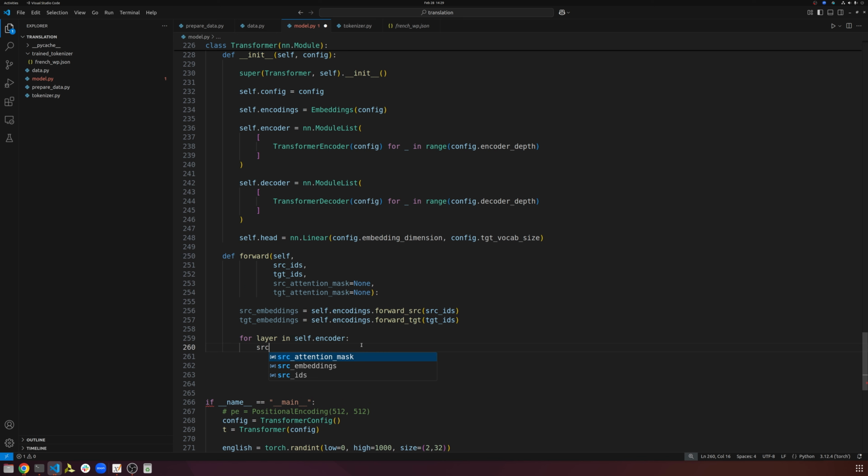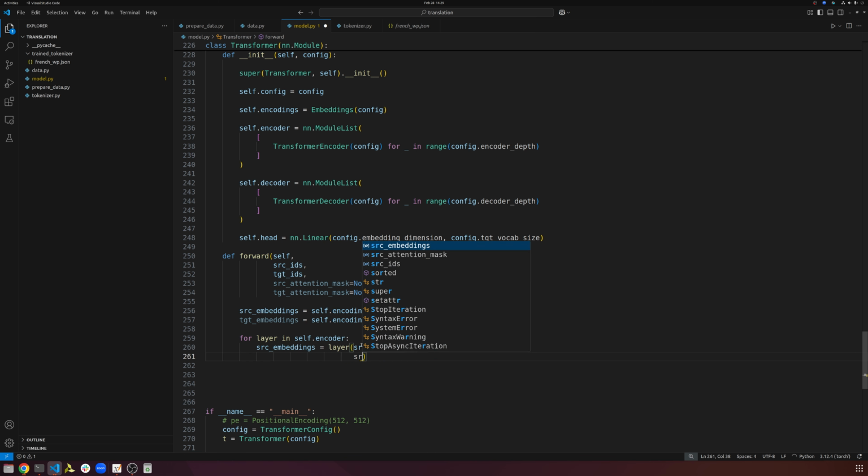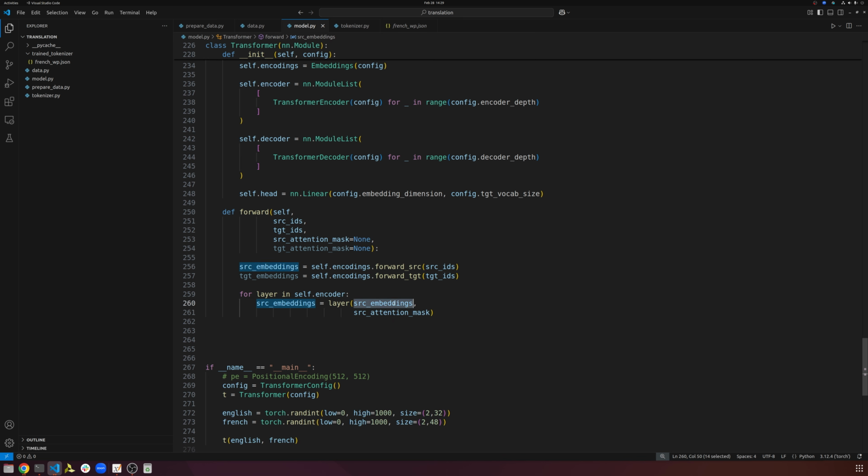We're going to do source embeddings is equal to layer of source embeddings and source attention mask. So we're passing embeddings into our model and then replacing the variable. We're basically looping the variable over and over again, updating our source embeddings. So at the end, we'll get the source embeddings for the final layer.